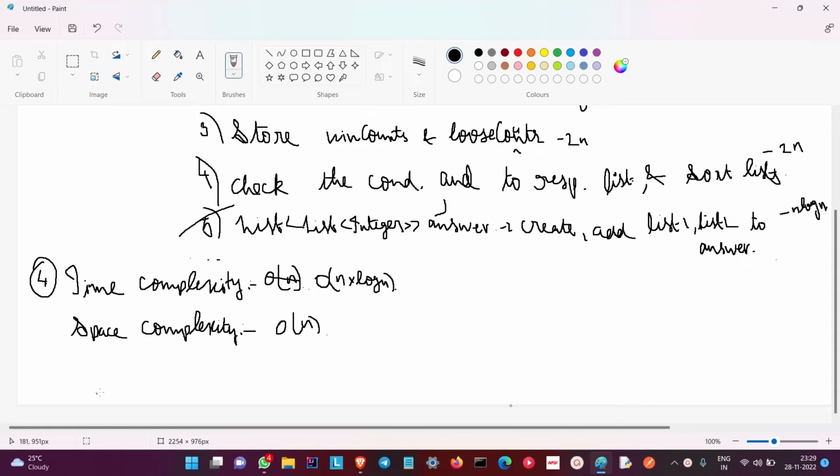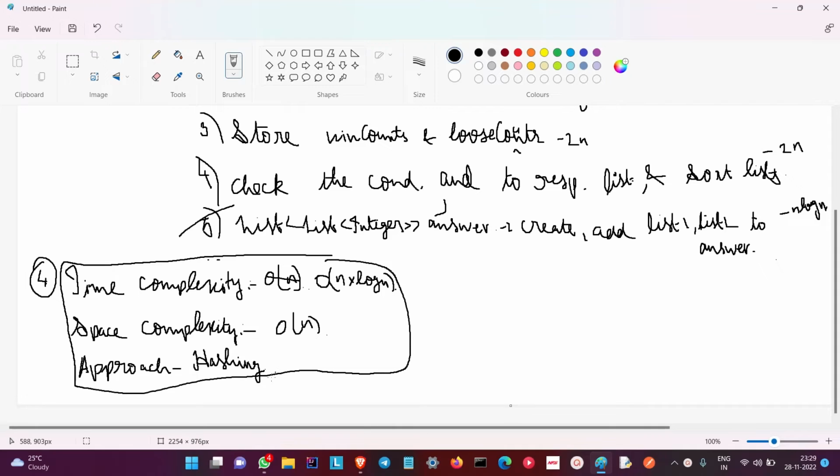So this is the space complexity, and the approach for this problem is nothing but hashing, and also we'll consider sorting. These are the two approaches for this problem. Let's get on to the coding section, and there you'll get a clear idea of how to solve this problem. Yeah, let's move on.